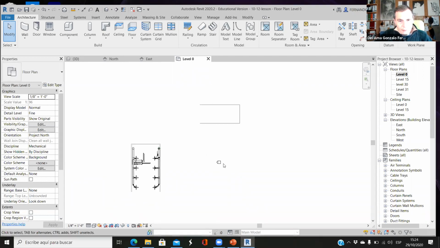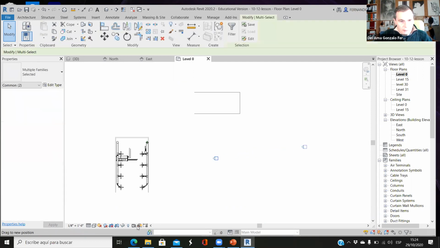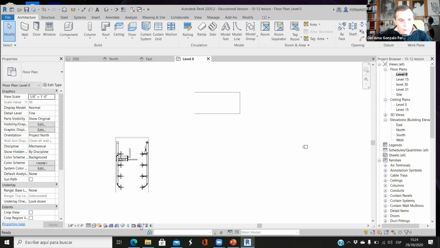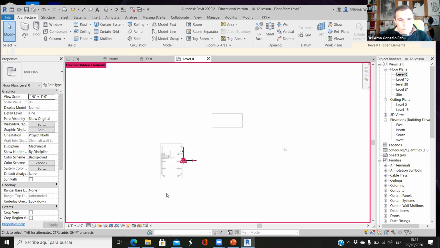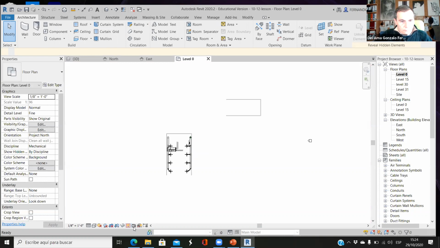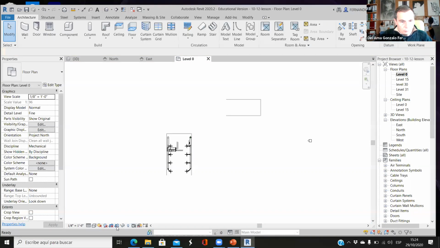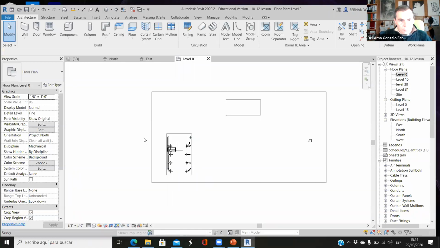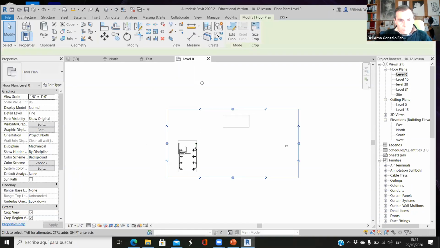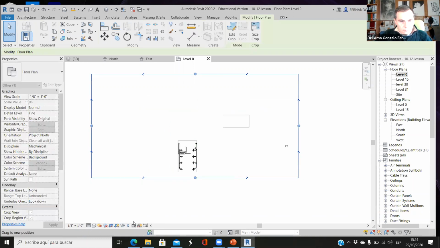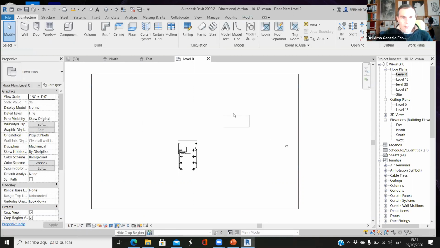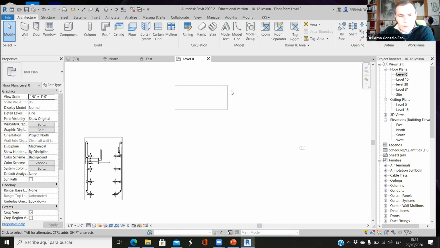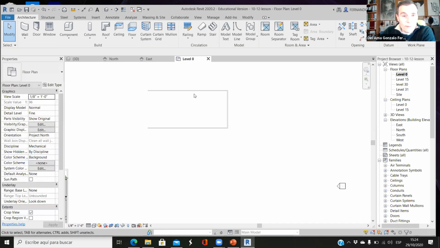Oh, by the way, in Revit, sometimes we are out of sight because we don't see the model. Okay, just to make sure. So those are the walls, and now we have to start placing the fixtures. So let's do it.